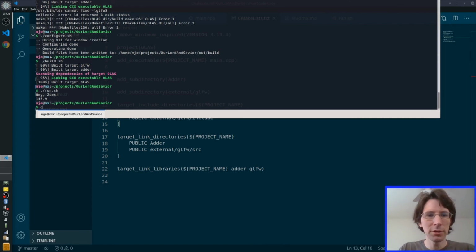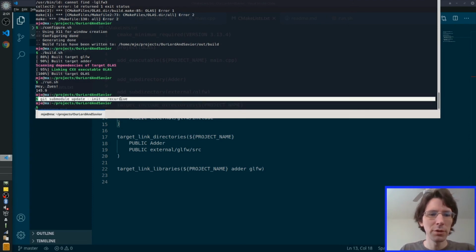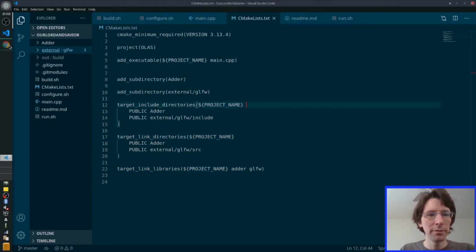So normally you do this with git submodule update, I think, and init, and then recursive. So normally you just do that and it gets all the submodules for the project, but you can put this right into your CMake so that it does this automatically when someone tries to build it.